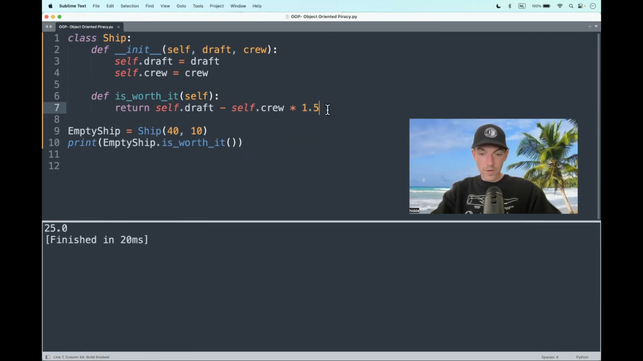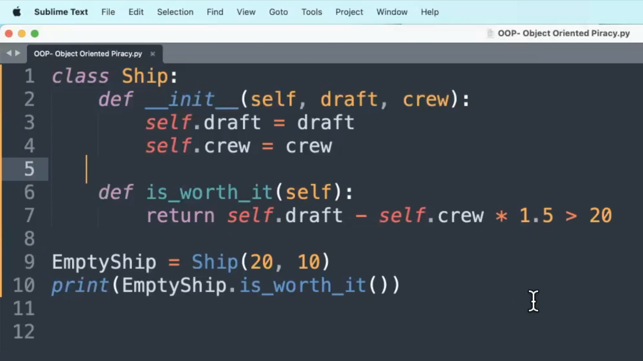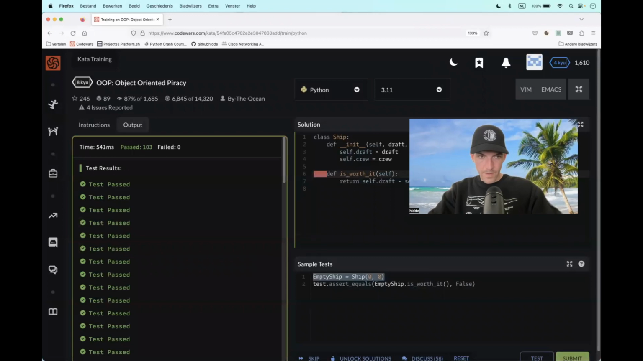Is that more than 20? That will return true. And when we change this to, well, let's say 20, 20 minus 15 is 5, so that we should return false. It's not worth looting. And that's basically the only thing that we have to do. So let's test it out. Attempt. And there we go.